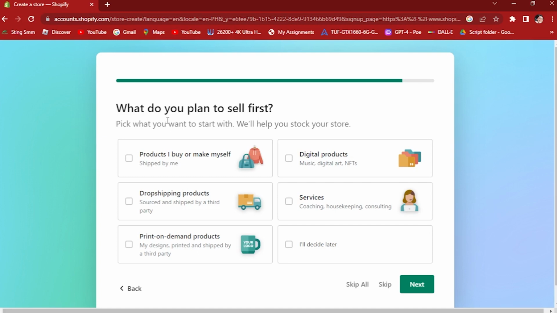What do you plan to sell first? So pick what you want to start with and it will help you stock your store. So if you want to sell products I buy or make myself, drop shipping products, print on demand products, services, or digital products. But for me, I'm going to be using drop shipping products. So hit on next.